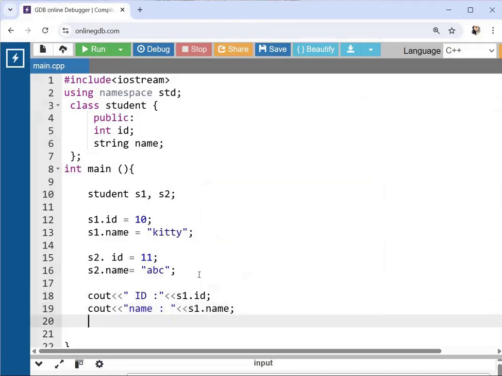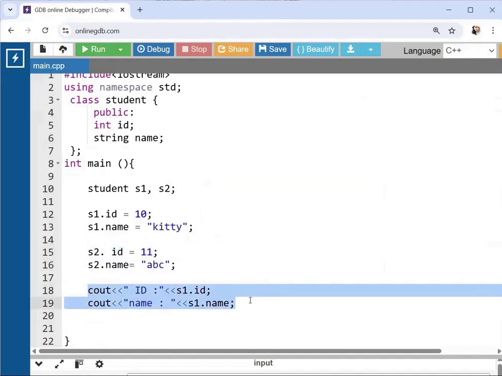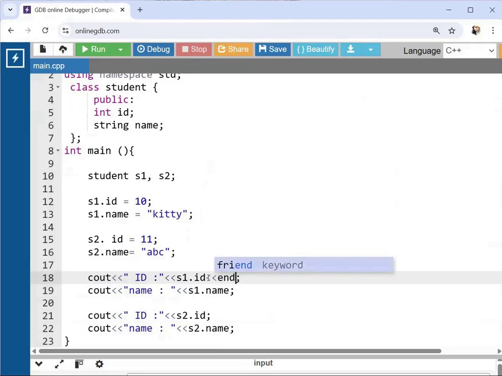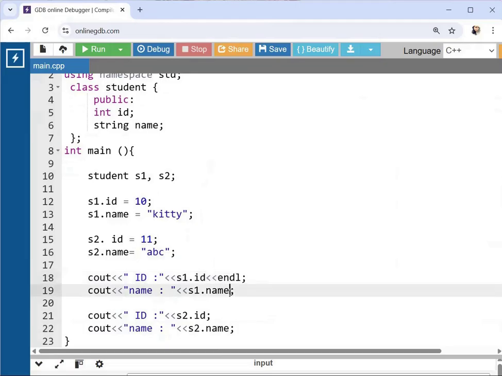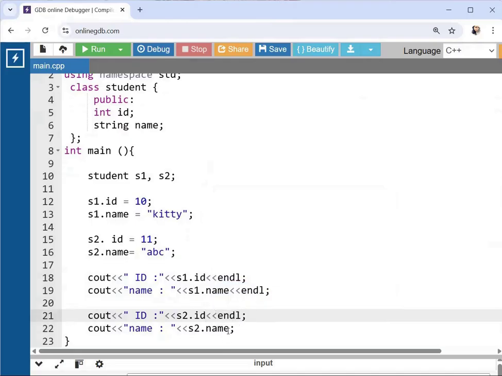Now for s2, we want to write it too. Yes, you can. Just copy it and paste here. Here you can write s2 dot id, s2 dot name. You can also use endl if you want. endl means end of line, and it works the same as backslash n works. So you can also write backslash n here, your wish. Then we will run this code.